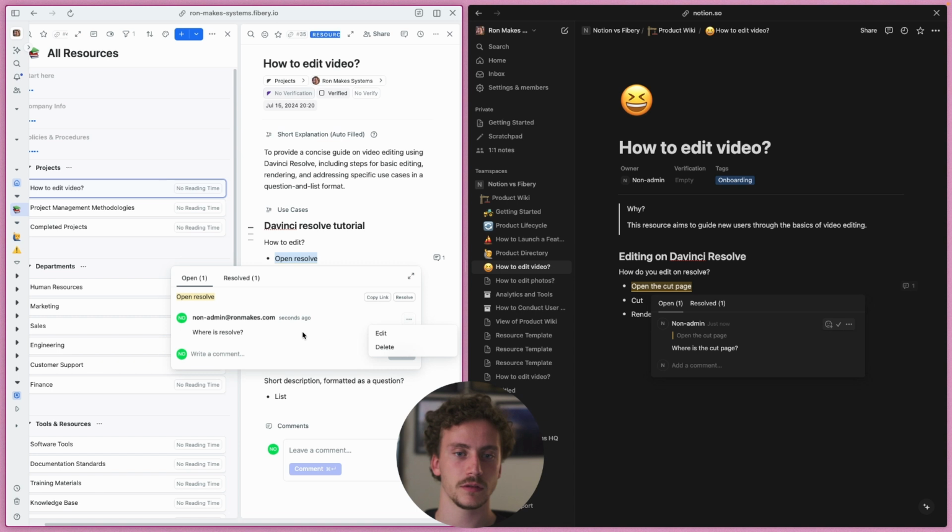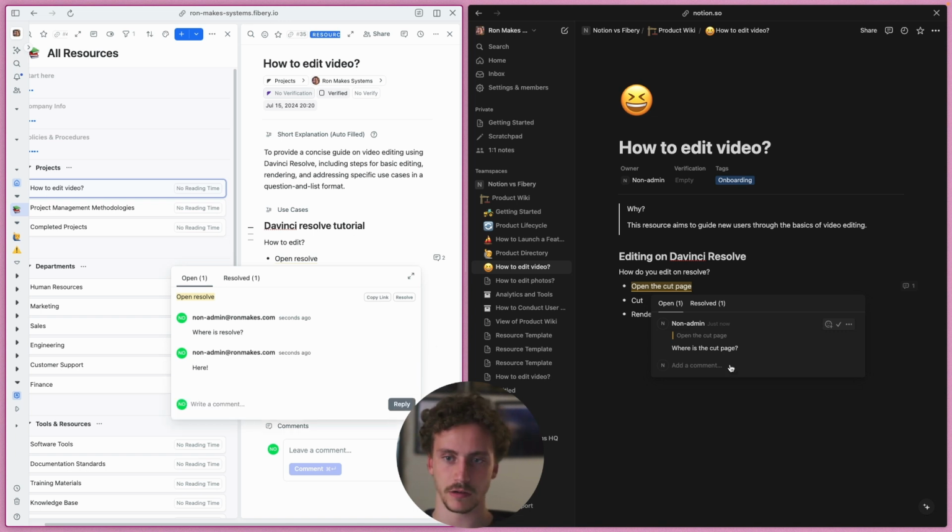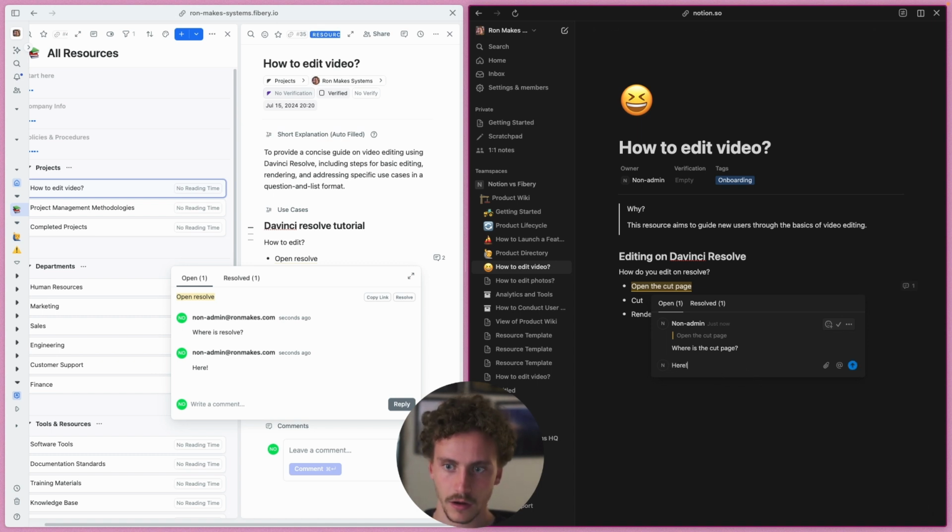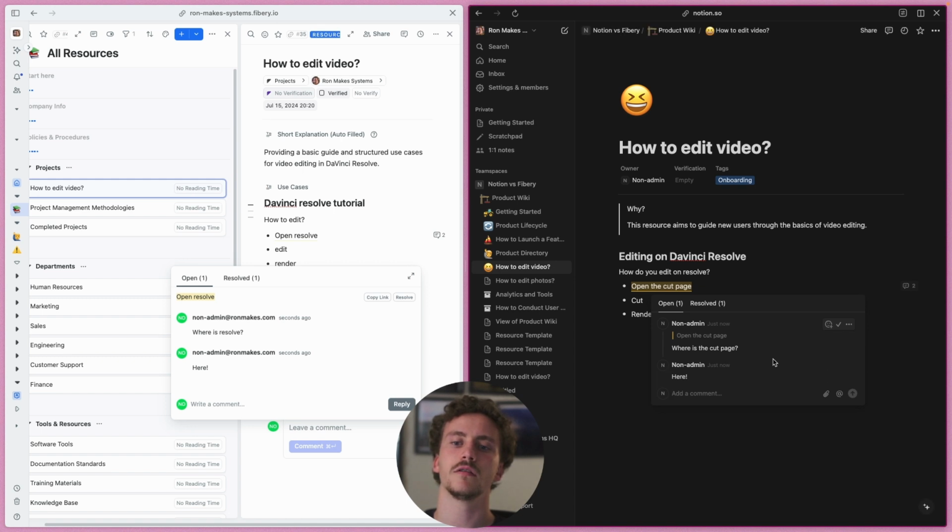Over here, you can write a comment to reply, same as you would here. Here, again, command enter, make a reply. And over here, where's the cut page? Let's see, it's here. And reply.